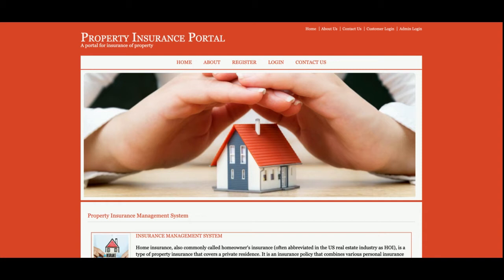The project title is Property Insurance Portal, and it's a major project developed in Java, JSP, and MySQL, right? It has two types of login, the customer login as well as the admin login, right? So let's start. This is the homepage of the project.